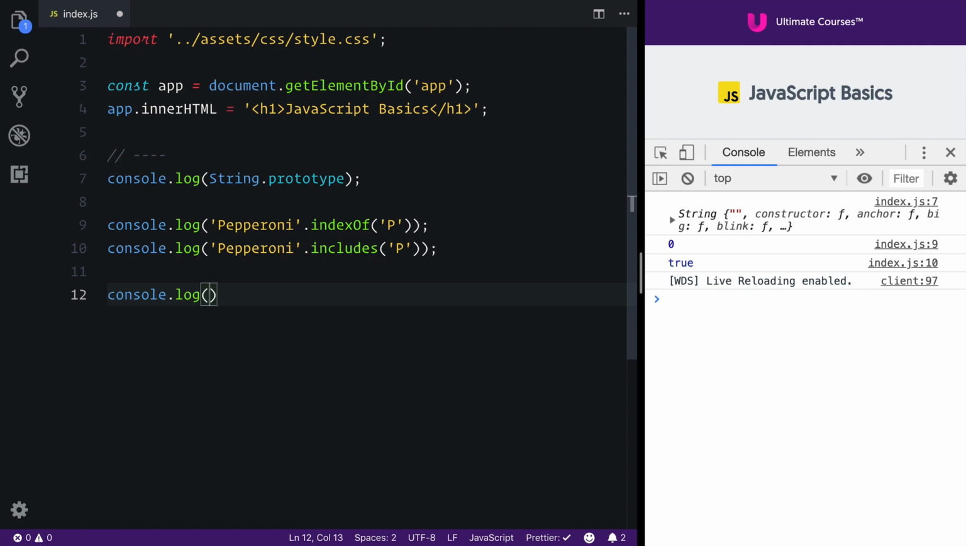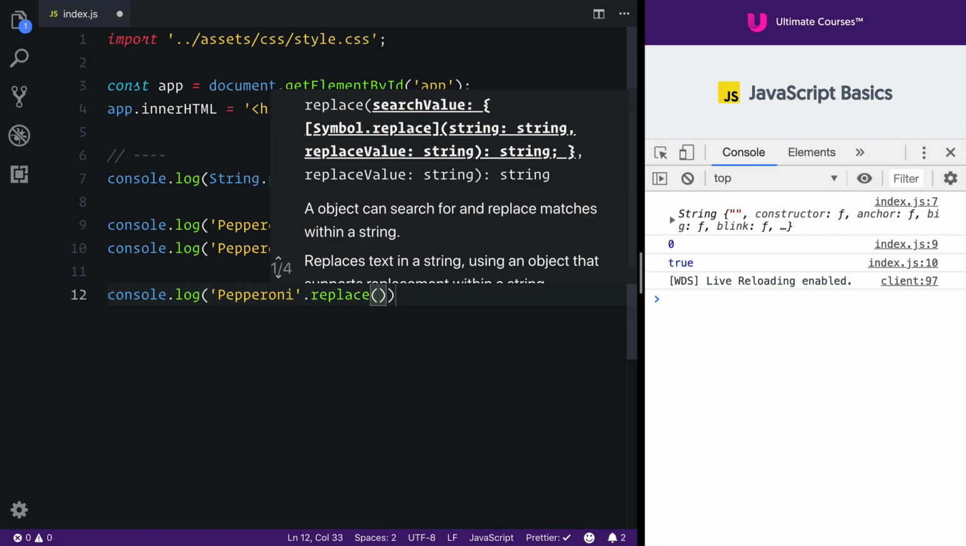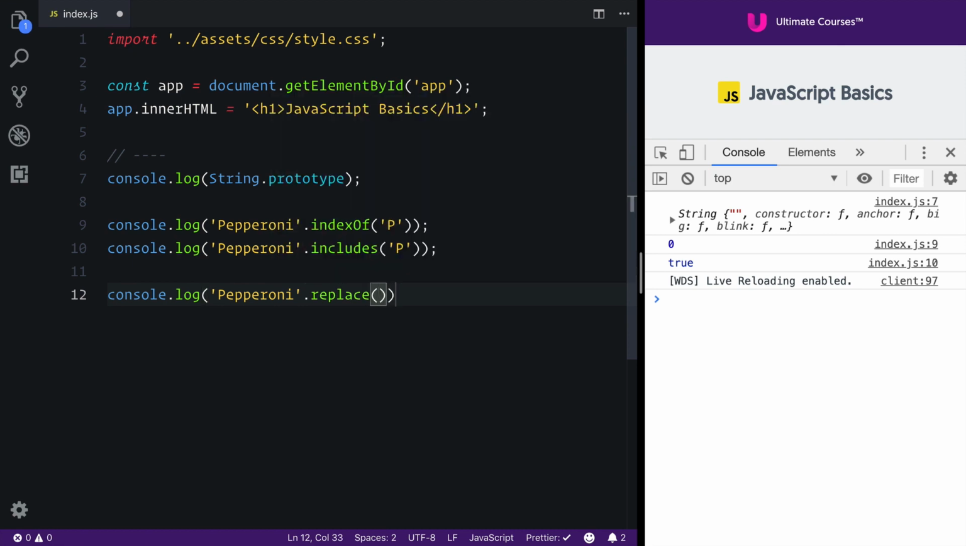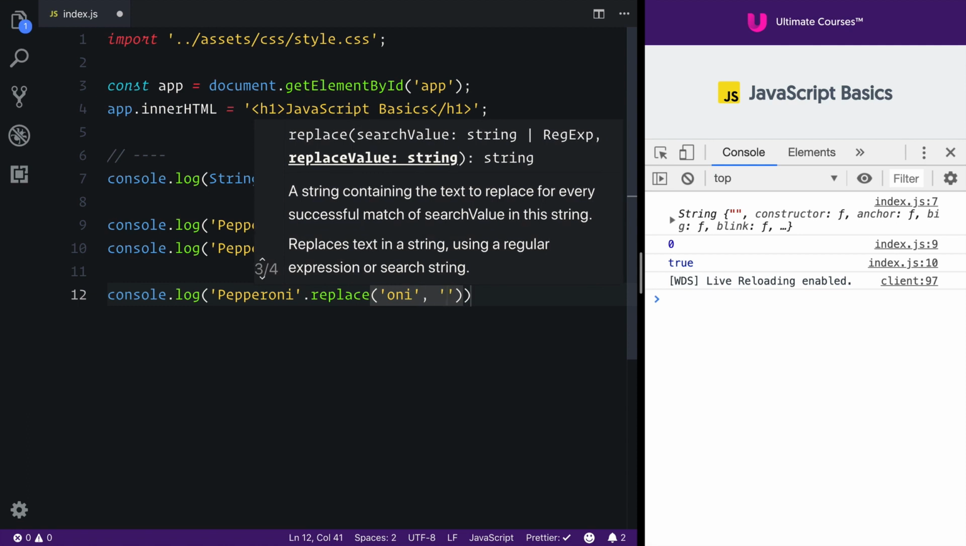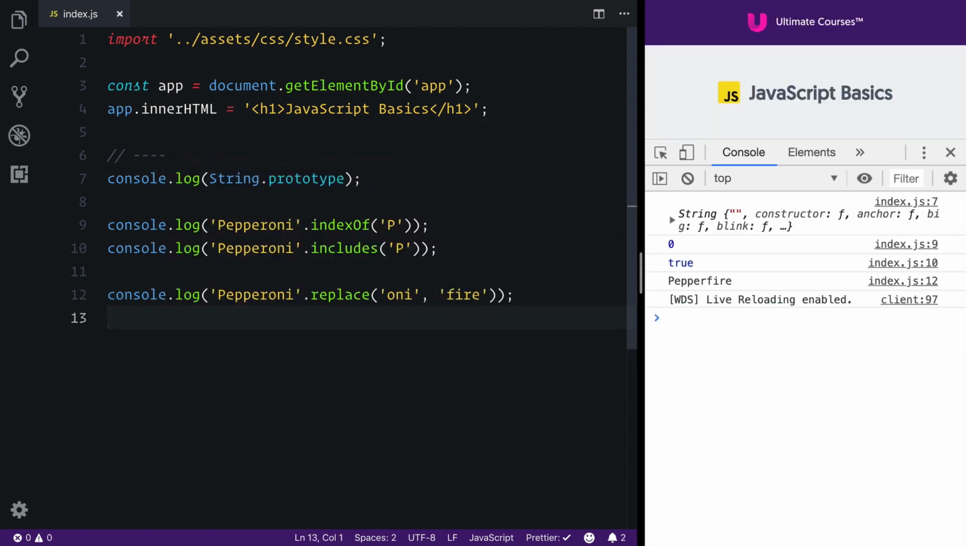Let's have a look at string replacements. Let's go ahead and do pepperoni again. Now what we'll do is hit a string replace. A replace takes a few different arguments. What we're going to replace is the last 3 characters, so O, N, and I, and we'll replace it with something silly like fire. So we have pepperfire. If you want to replace something in a string, this is a really quick and easy way that we can do that.